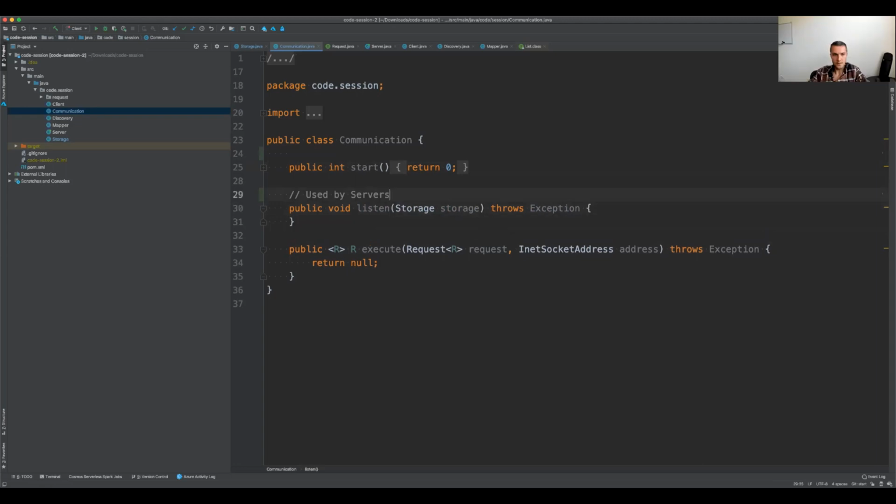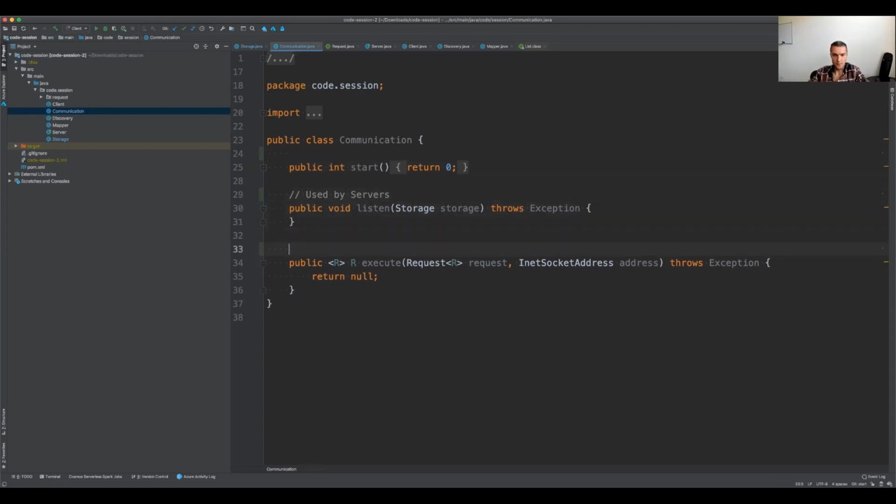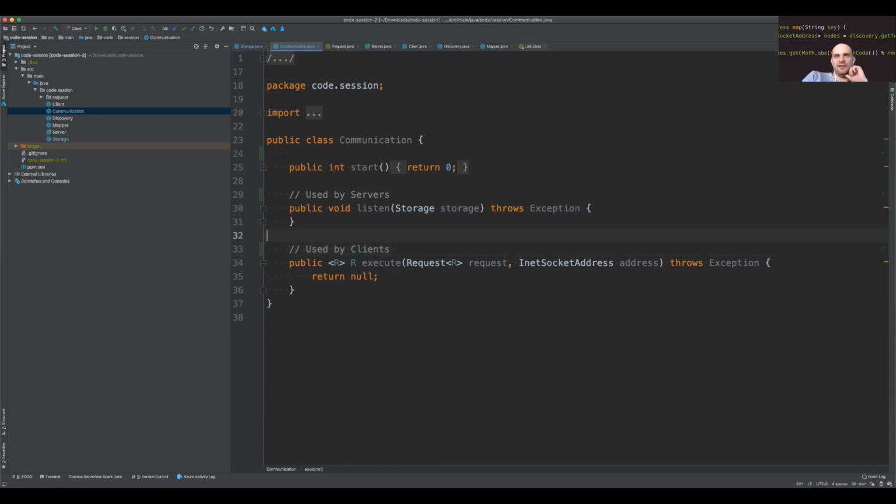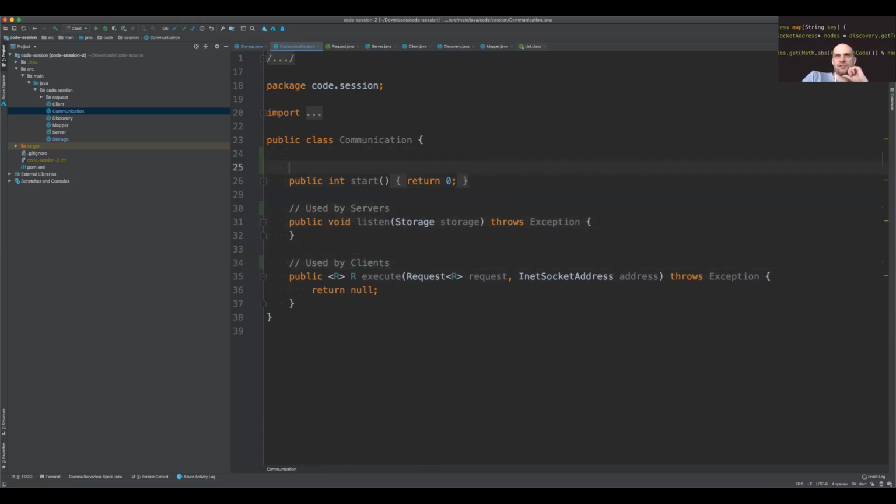This one is used by servers, I'll just put some notes for those who are watching. And this one will be used by clients only, at least in our implementation. The execute method just sends a request that is provided here. It will establish a connection with the server side. And this one as well is used only by servers, correct.